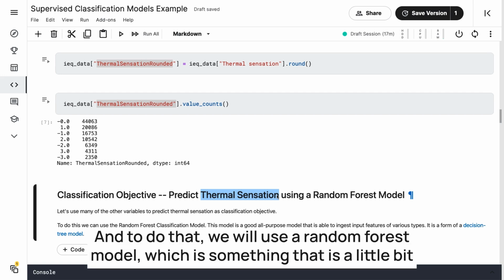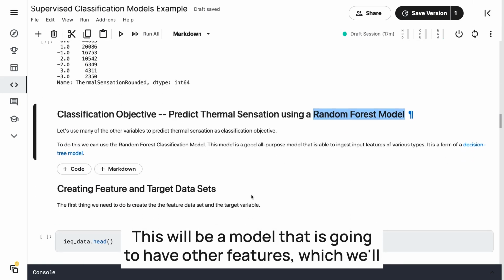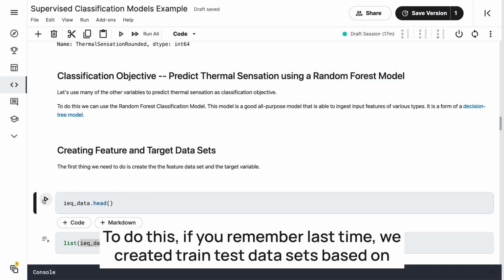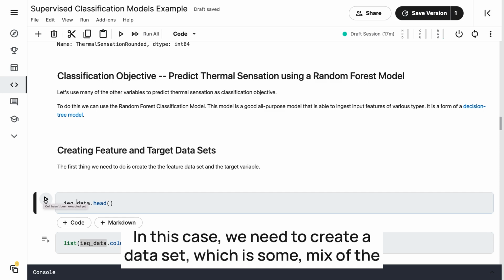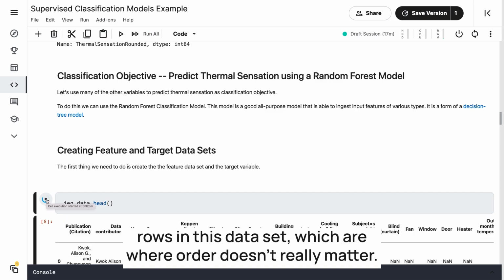To do that, we will use a random forest model, which is a little bit more advanced than what we had before with the nearest neighbor regression. This will be a model that has other features which we'll learn about as we go through this. If you remember, last time we created train and test data sets based on time, with the training data and the test data being the following month. In this case, we need to create a data set which is some mix of the rows in this data set, where order doesn't really matter.